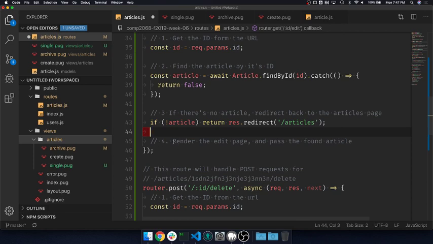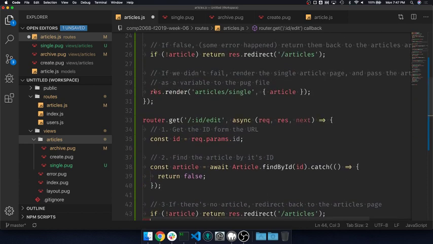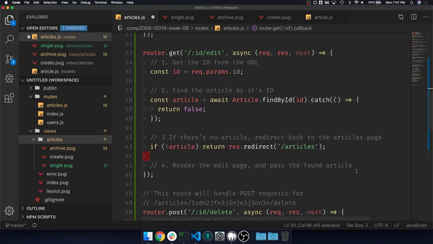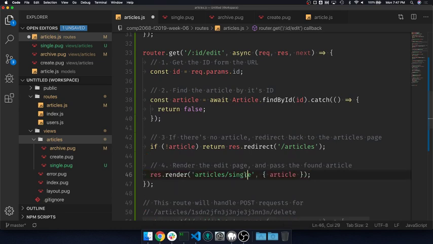We then also see render the edit page and pass the found article. Okay, well that's also similar to this, except now instead of rendering the single page, we want to render the edit page. So who here has like a red flag about this code? Why?